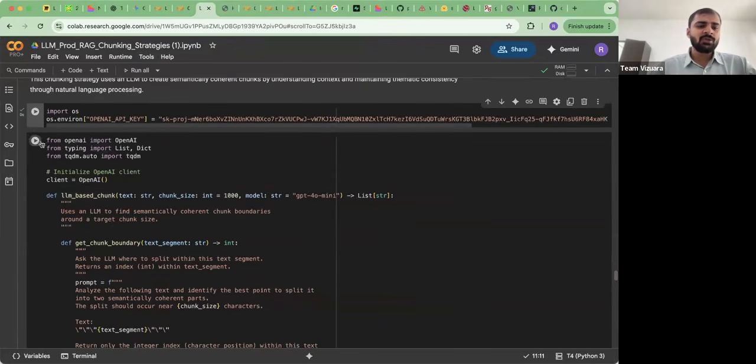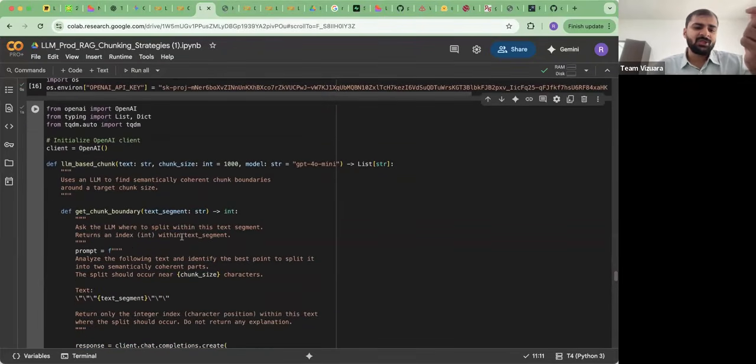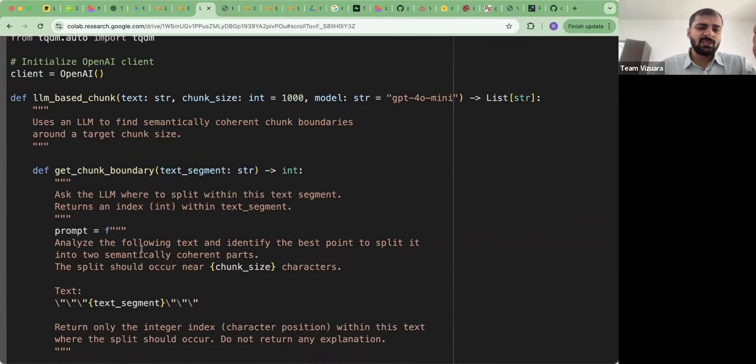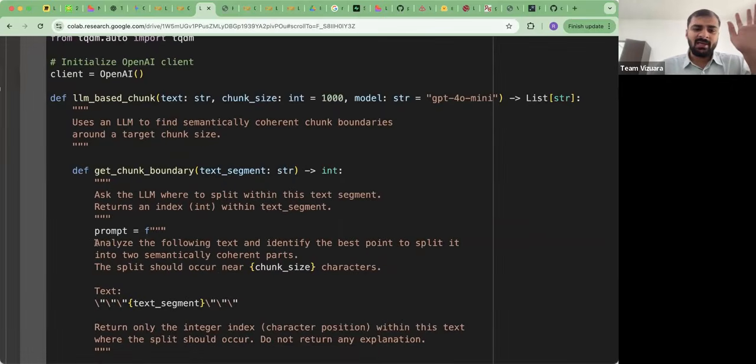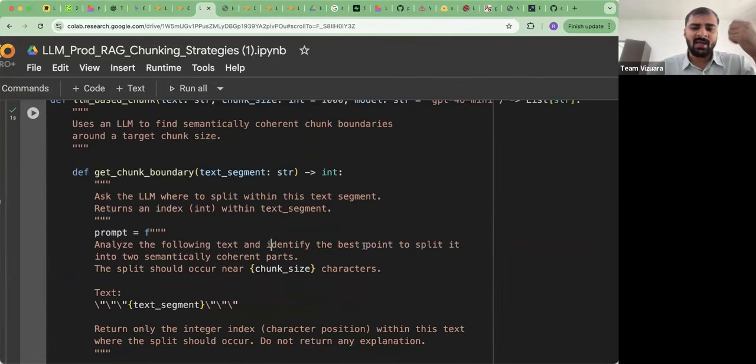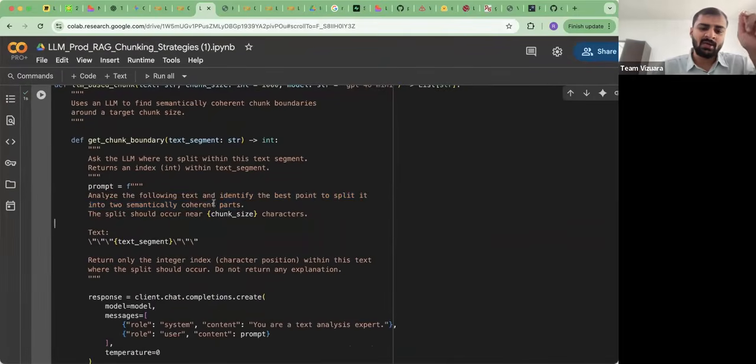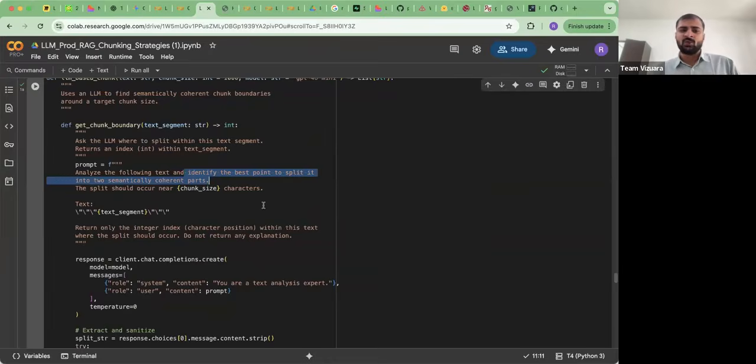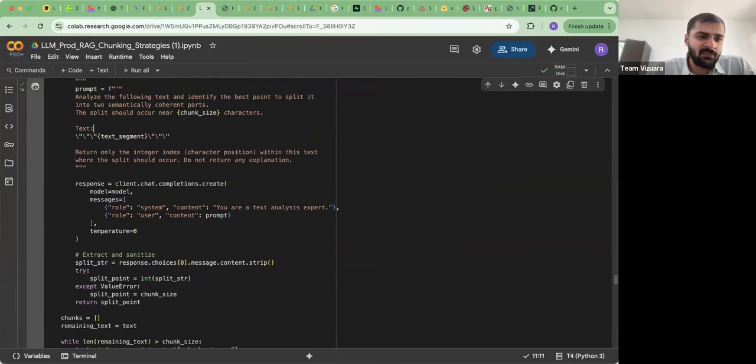Because here what we are going to do is ask an LLM to create chunk boundaries for us. So if you check the prompt, we are going to tell the LLM to analyze the following text and identify the best point to split it between two semantically coherent parts. That's it. So here humans are kind of offloading everything to the LLM, and we are hoping the LLM takes care of this.